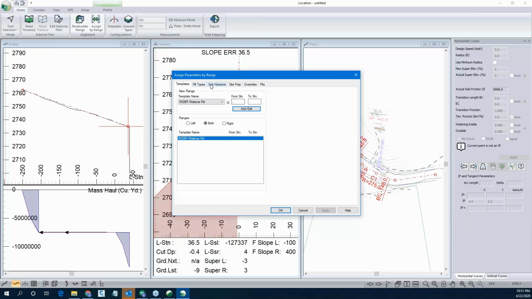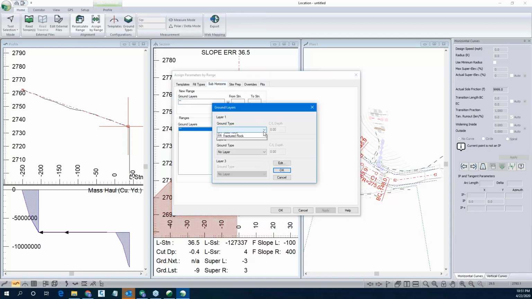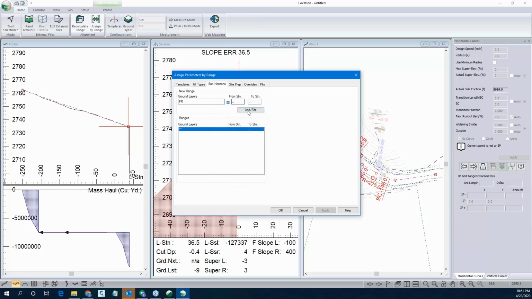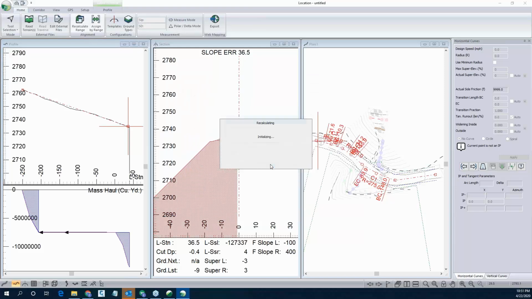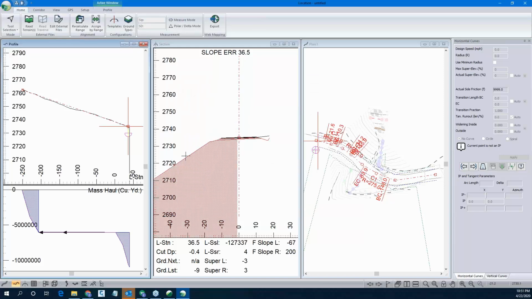Again, if I go to assign by range, in the sub-horizons tab, it's possible to change the ground type. I'm going to select fractured rock. I click OK, and again, I click on the Add Edit button, and then we can see that the slope is a little changed from the previous situation.